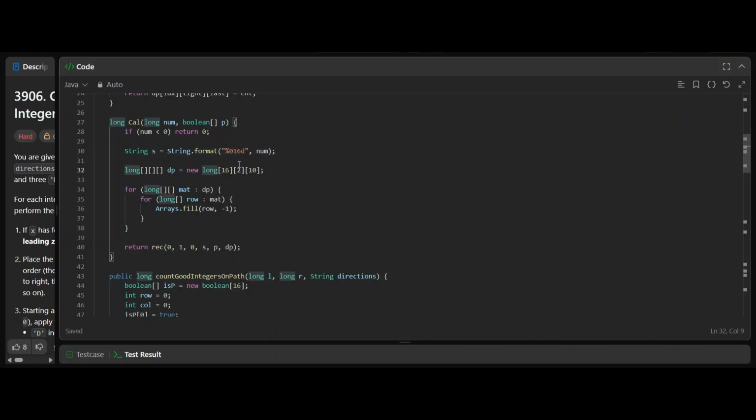We are building a DP of what? 16 digits. Which means index, type (0 or 1), and digit. Got it? Why this 10? Because we need to maintain the previous digit, as I told you. At every cell, I need to check whether this number is greater than or equal to the previous one or not. So that's why we need to maintain the previous as well.